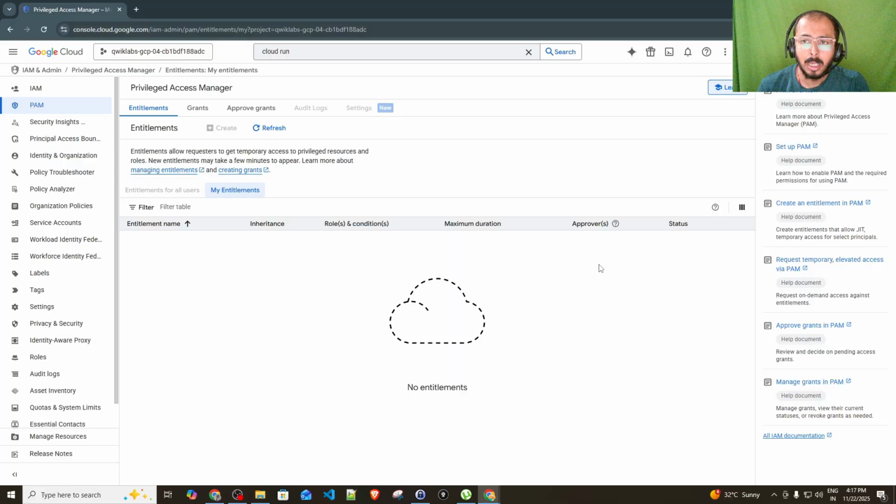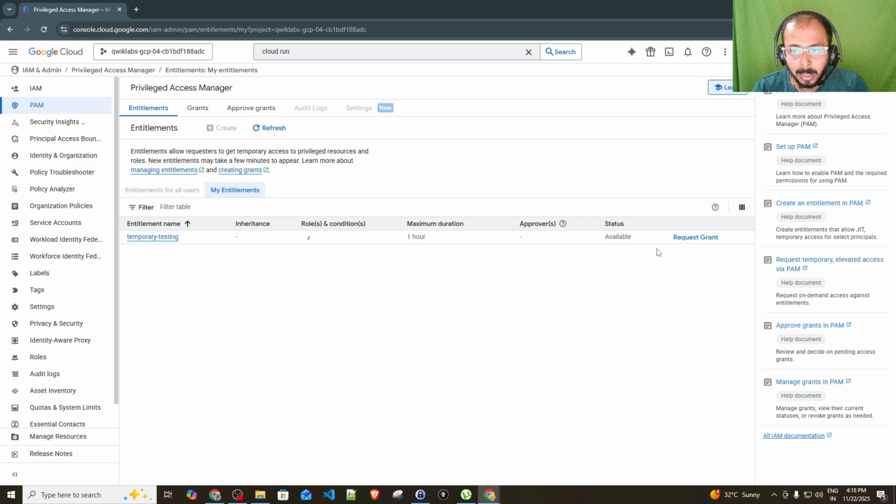In our case, we haven't added any approver yet. So this time what happens is, as soon as the user sees that and requests that access, he will automatically get it, because we haven't added any approver in the backend. We'll do one more scenario where we'll add one approver, and in that case, I will also show you what happens when the user tries to request. But we need to wait for a couple of minutes to actually see that entitlement here. And I think it's there.